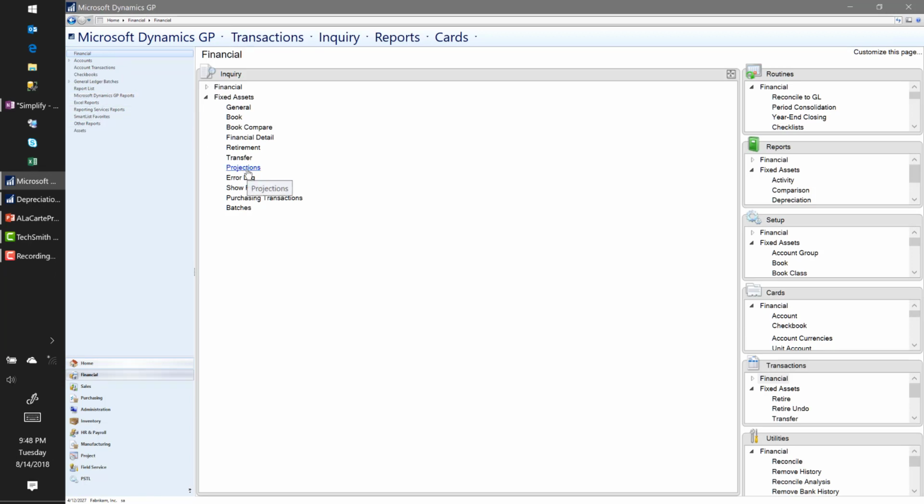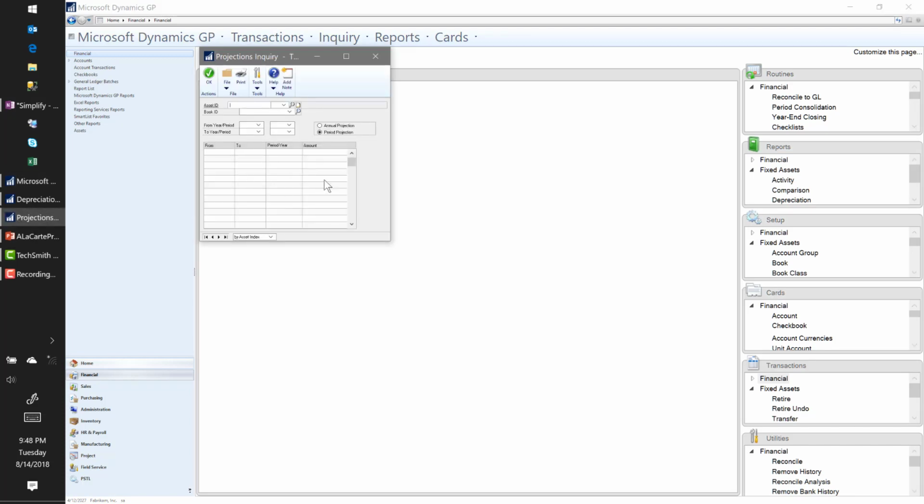Your projection, had we run the projection process earlier, I could update the projection here and take a look asset by asset.